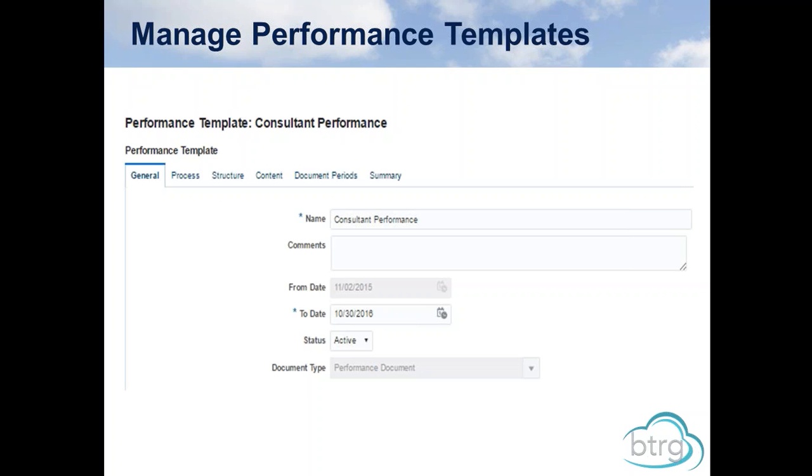I'd add the process flow to the process tab. I'd add the sections to the structure tab. If I wanted to add any additional content, I could do that there. Make sure it's the right review period, and select any dates I need, and then look at the summary and make sure everything looks how I want it to. So this is just where everything comes together. It's probably the most important step, but this isn't going to work correctly unless you've done every other step first. So you can't create a template until you've set up everything else. It's very important.